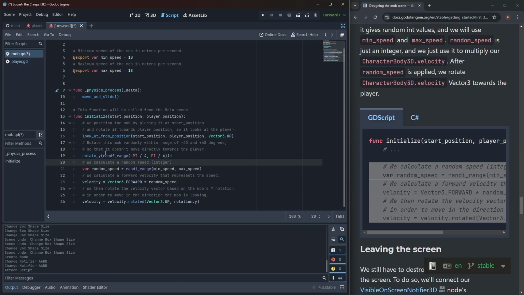All right, so after we rotate it randomly, we're going to say var random_speed equals randi_range(min_speed, max_speed). So this is just going to choose whatever random speed based on these. And then we got velocity equals Vector3.FORWARD times random_speed. So this is probably going to say forward.